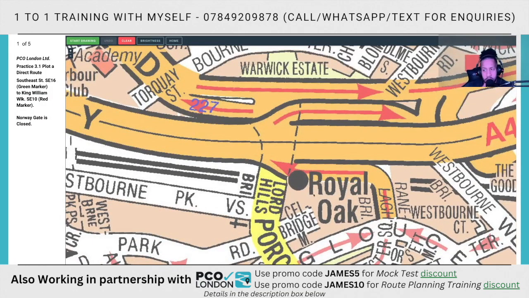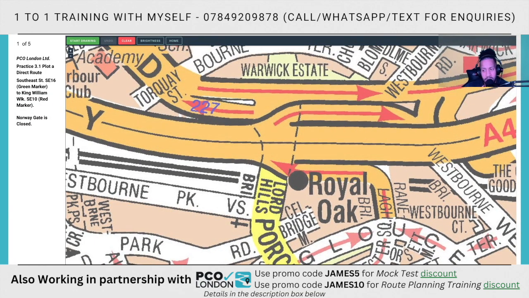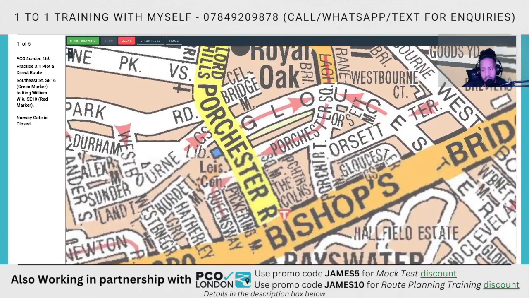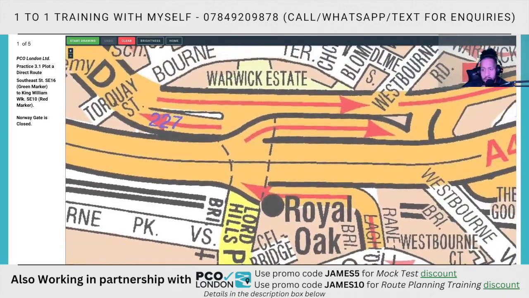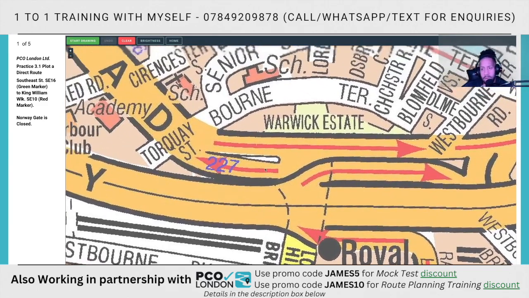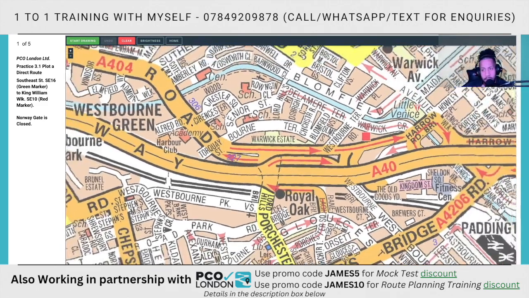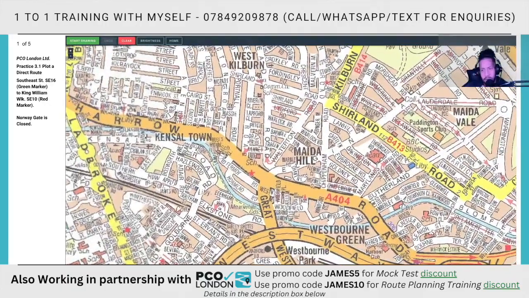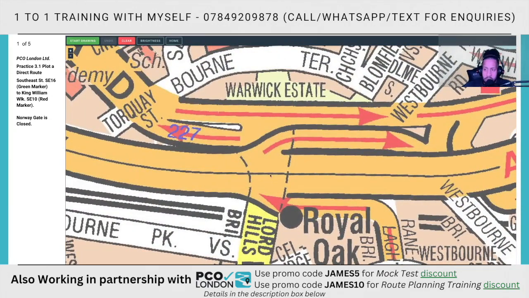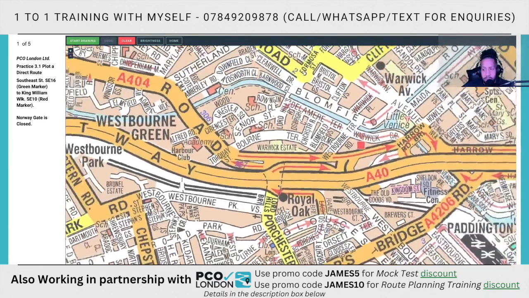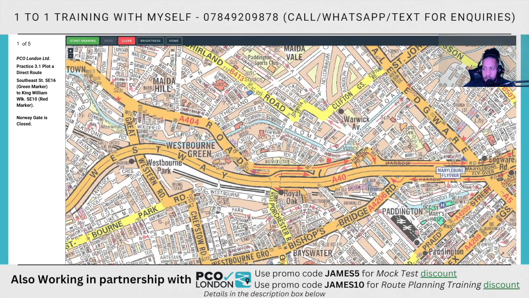If you can see, just by Royal Oak Station, you have Lord's Hill leading onto Porchester Road. Now, these dotted broken lines here, which lead onto Lord's Hill from, I believe it's Harrow Road. Yes, Harrow Road. This is showing you that this road with the broken lines is running underneath the A40. Underneath Marylebone flyover, underneath Westway on the A40.